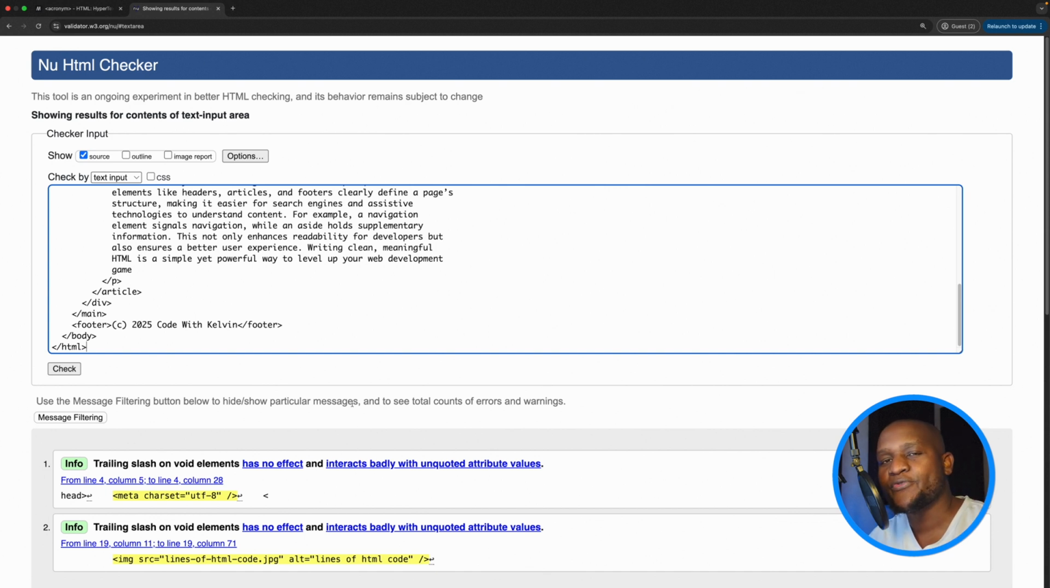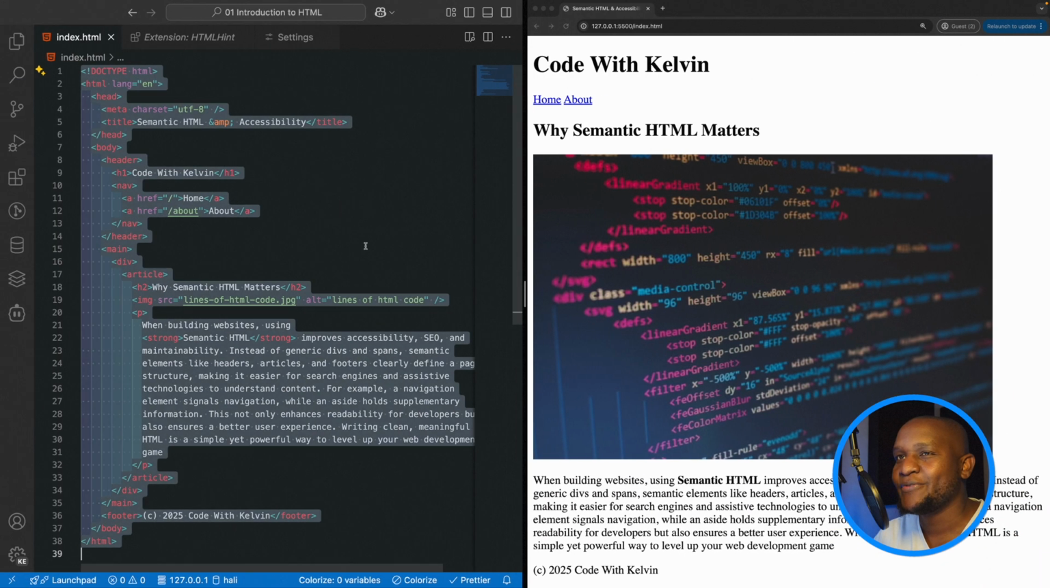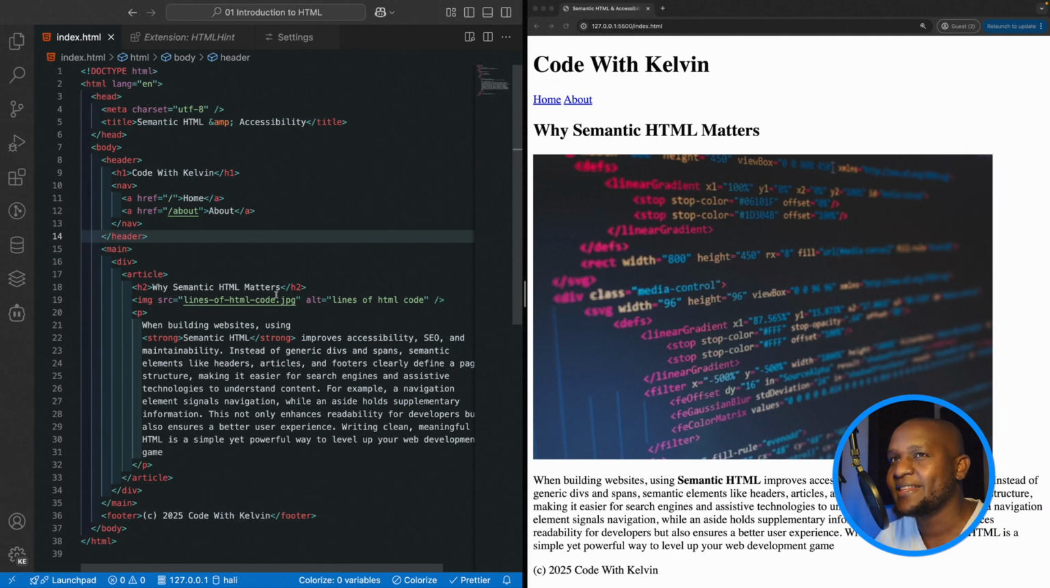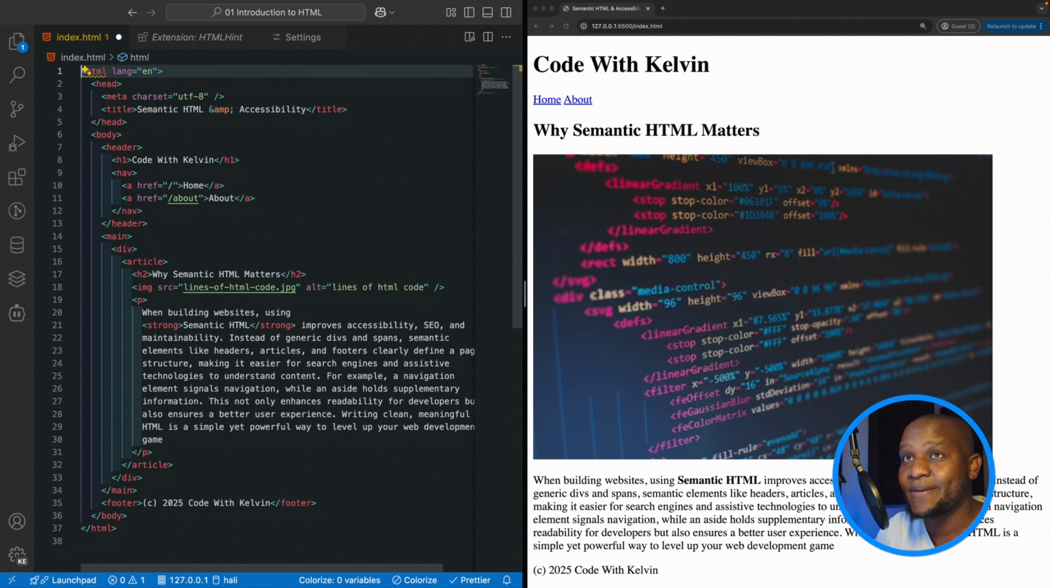So what are some of the common validation errors that you find? If we just quickly look at the document, the most common one, number one, is a missing doctype. You'll find that people will start typing the HTML without the doctype.